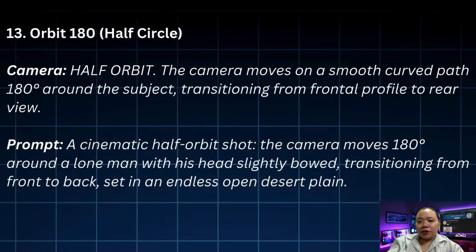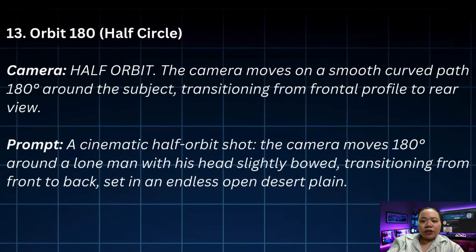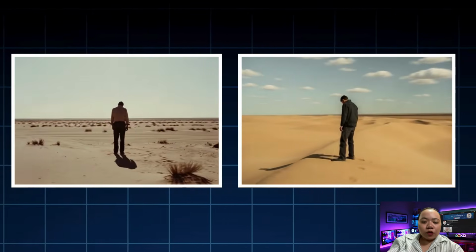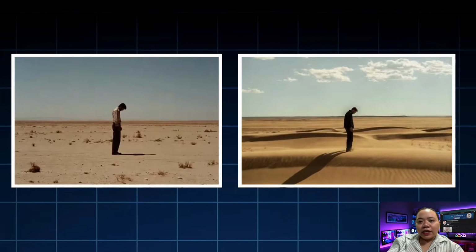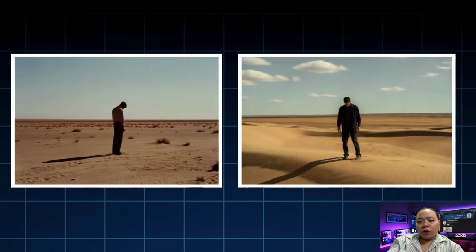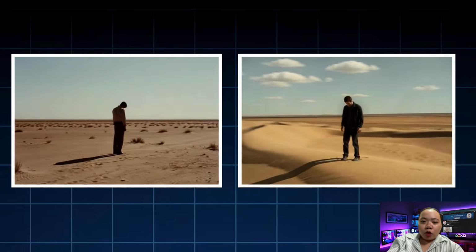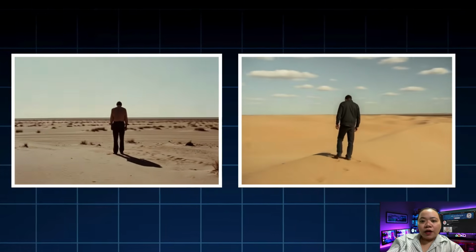Next is 180-degree orbit. So the camera slowly circles the subject at a consistent distance. This movement adds immersion and presence while maintaining continuity. It visually reinforces importance and emotion without feeling chaotic. So it's great for dramatic moments, emotional beats, or character emphasis.